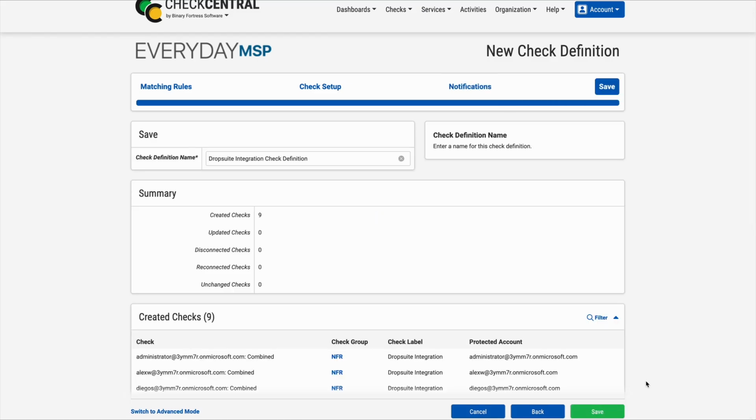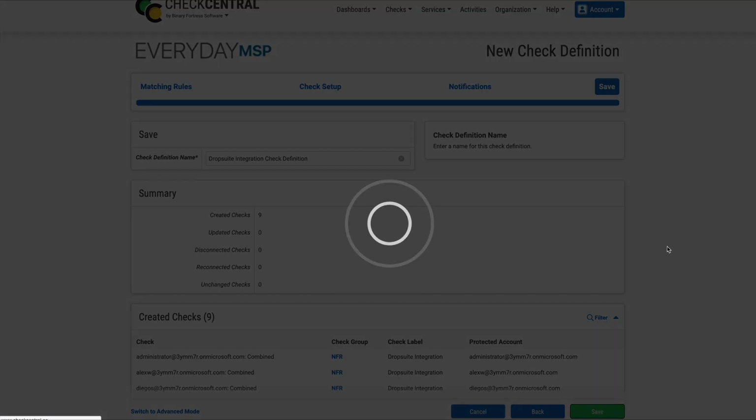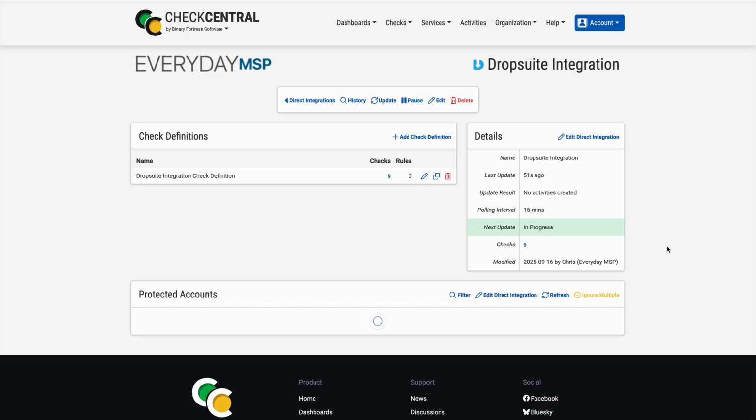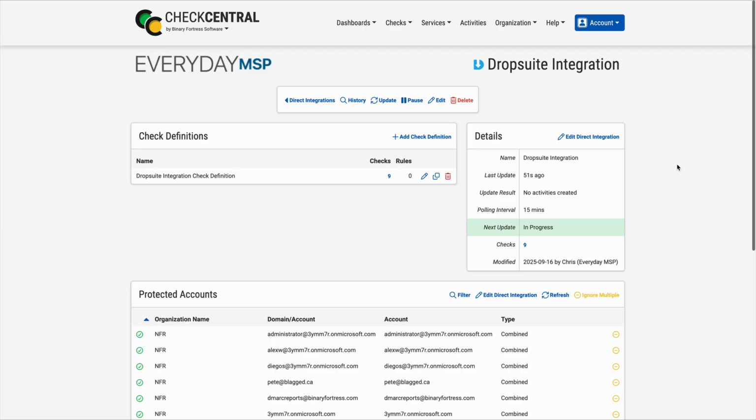The final page shows us a summary of what checks will be created, and we can see what the names of our checks will look like, as well as what label will be assigned. Since everything looks good, we'll go ahead and click on the Save button. We'll be taken to the Integration Overview page. From here, we can see a list of protected accounts that have been discovered by our integration and view the resulting checks. This integration will now update data on a regular schedule.